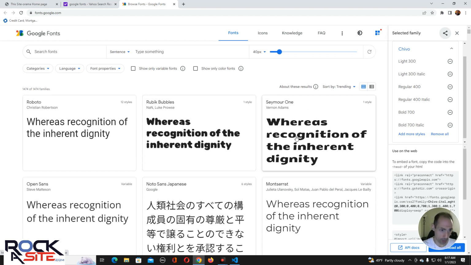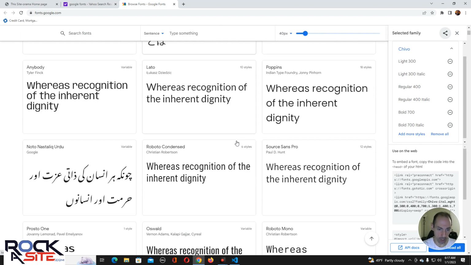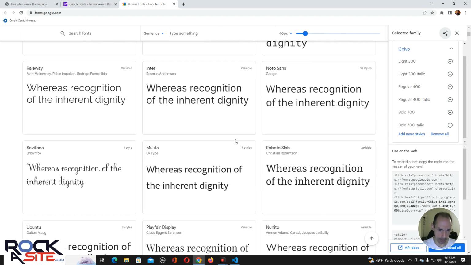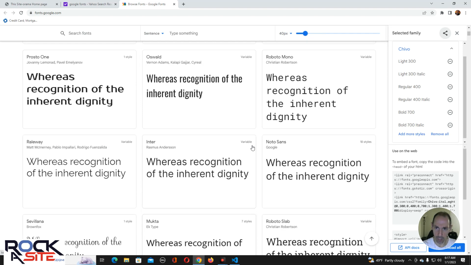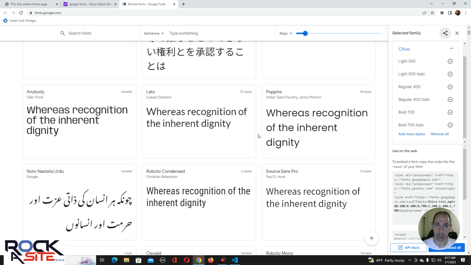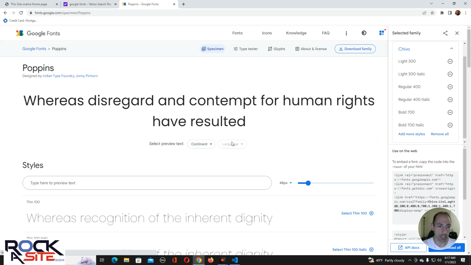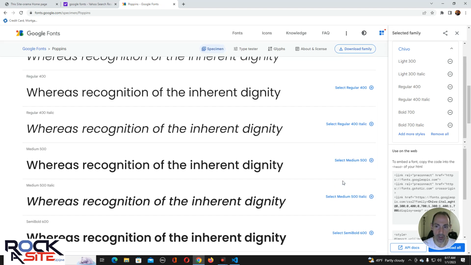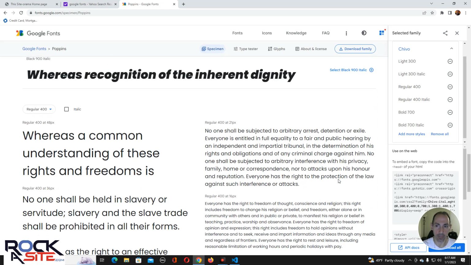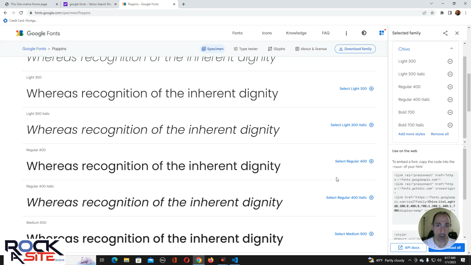Let's go with, yeah, we'll go with some Poppins. We'll just do Poppins for now. Now, if you click on Poppins, it's going to show you all the different types that you have. It's real simple. I mean, you're going to want to download the entire family.